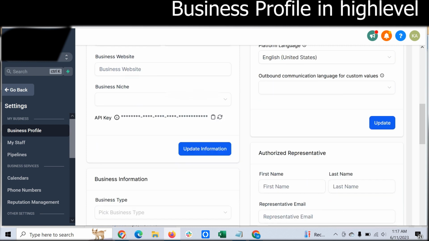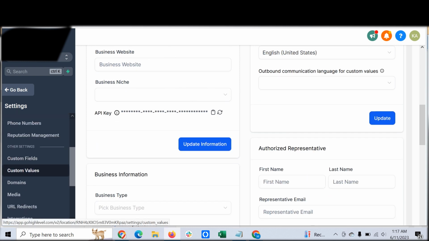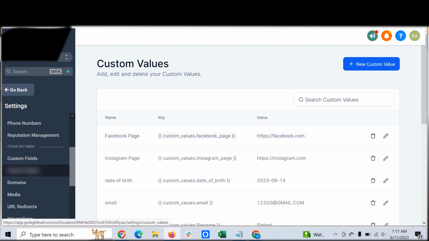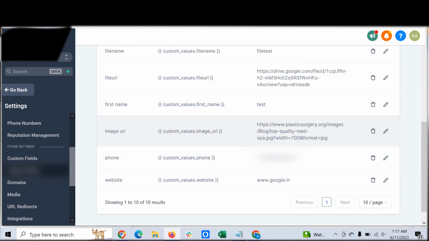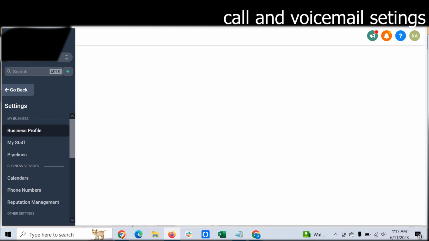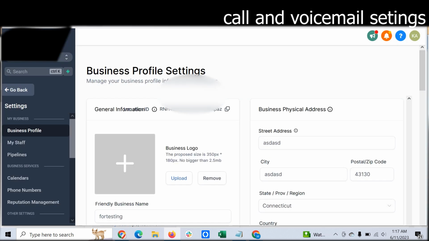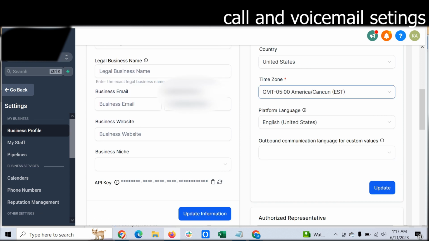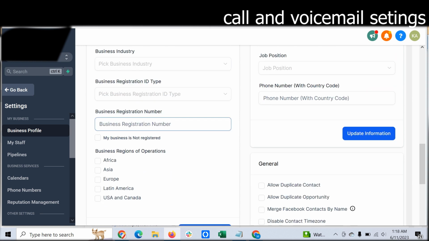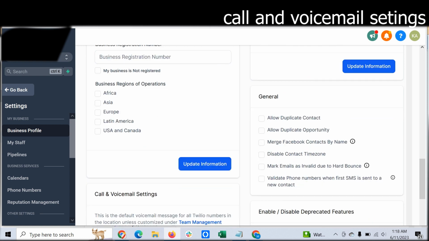Say you have configured custom values, and those custom values can also be changed to the respective language. And the time zone, international platform language is the internationalization, and API keys we have seen before. These are all regular settings only, you don't have to worry about this.